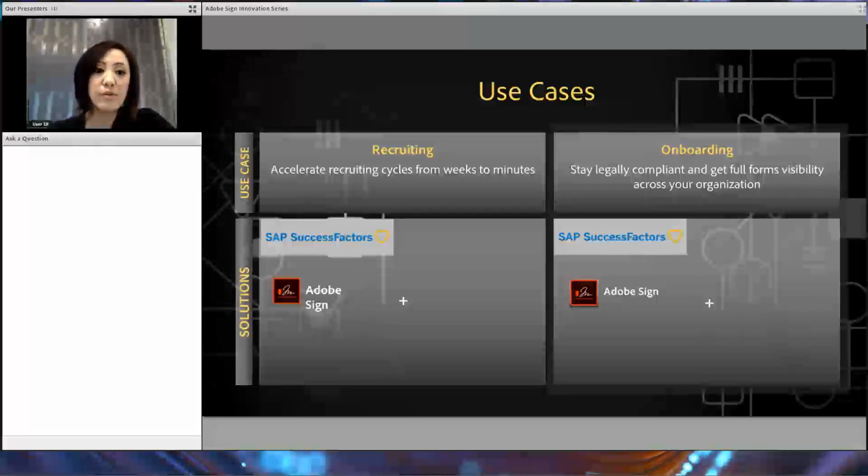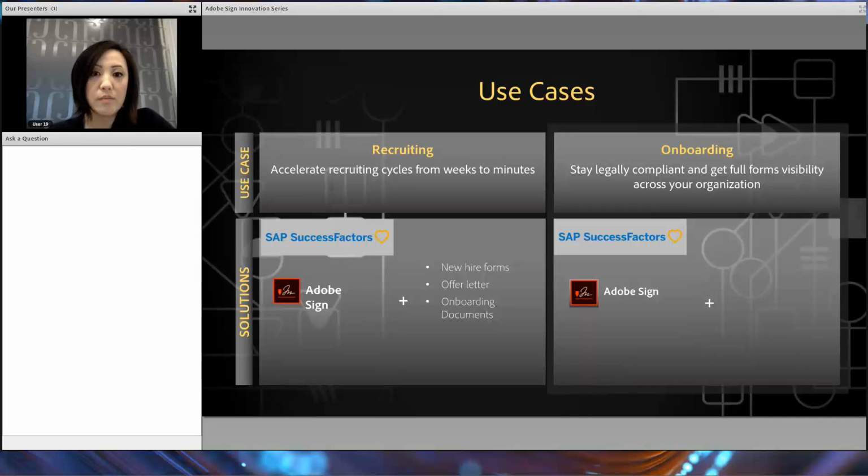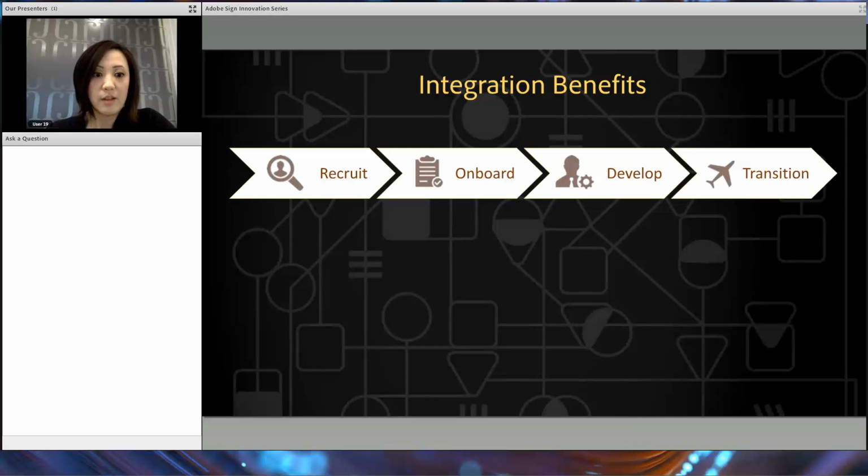So the typical use cases that you would be familiar with in HR are really recruiting and onboarding. With recruiting, you have things like new hire forms, offer letters, onboarding documents. With onboarding, you have a lot of different flavors of documents such as remote employee agreements, direct deposit, benefit enrollment forms. And these are really typical use cases we're seeing and very relevant for the SAP SuccessFactors integration with Sign.